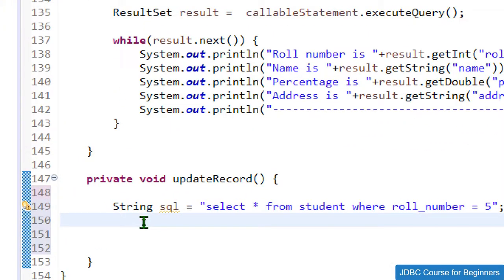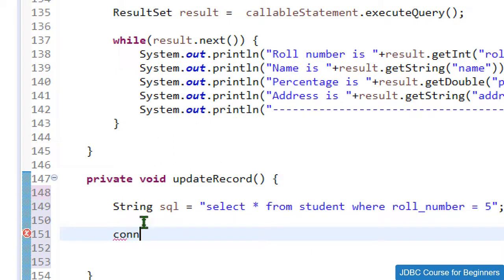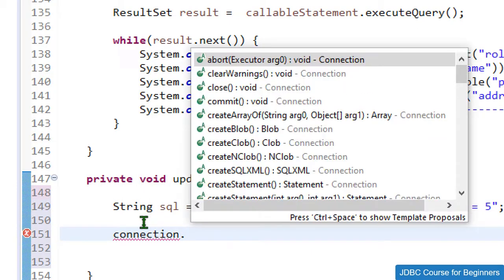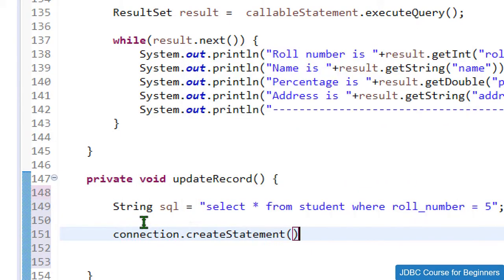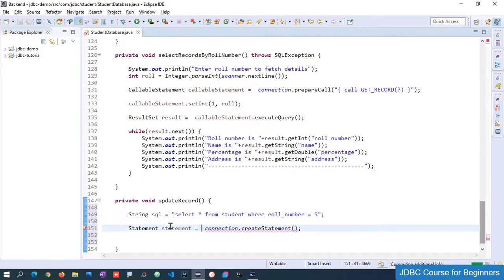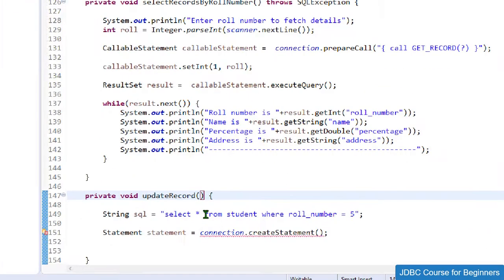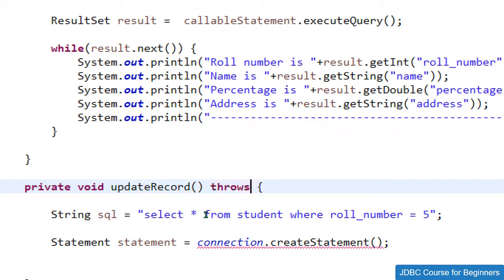Now over here we just need to create the statement. So we can create the statement like connection dot createStatement, and this will return me the reference for Statement. So this Statement comes from the java.sql package. Make sure you are importing it from the java.sql package only. And now over here this connection.createStatement throws us one error, so we need to handle that. So I'll just throw this error from this update record method. So this is why I'm throwing the error.